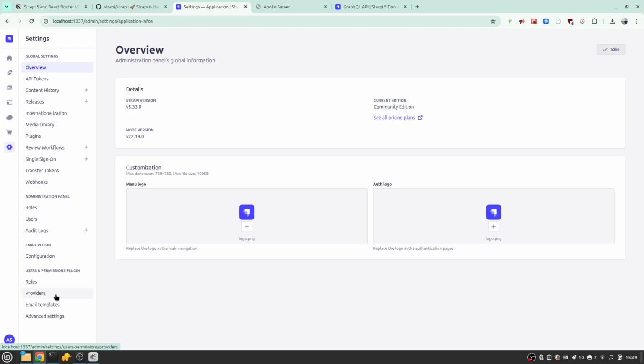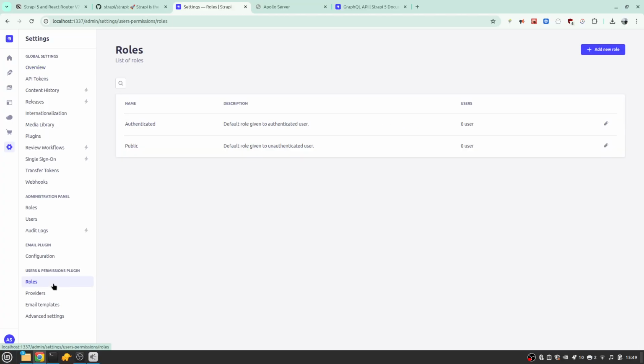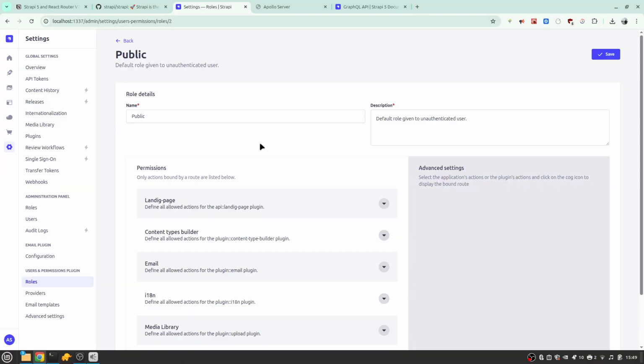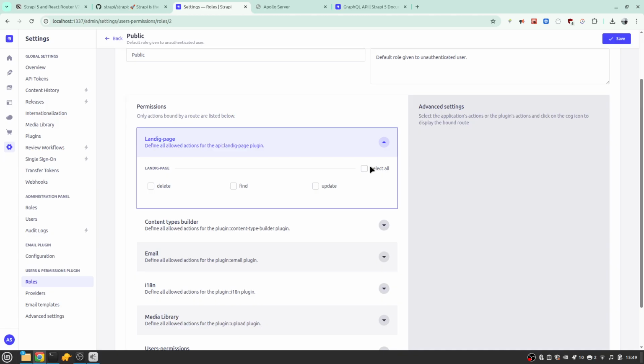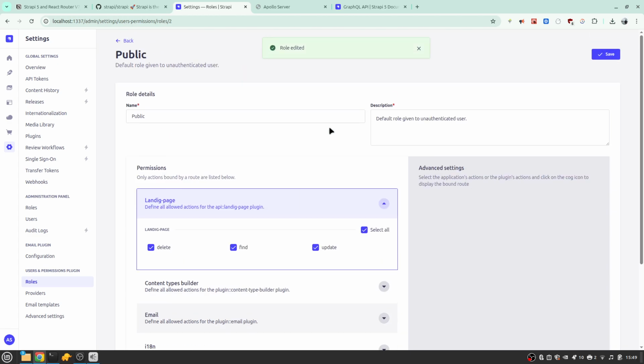To make this public, what we're going to do is go to roles, go to public, landing page, and select all. That is it.